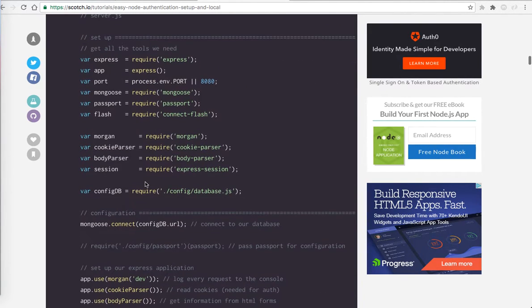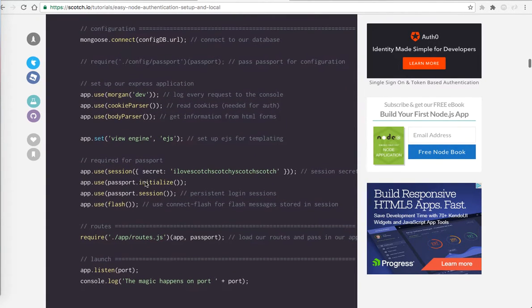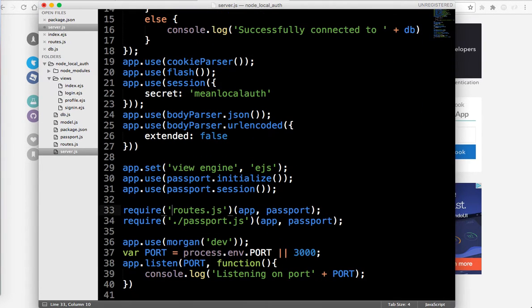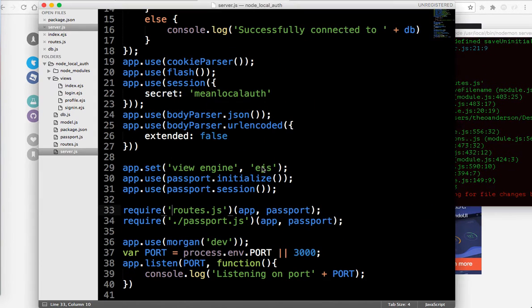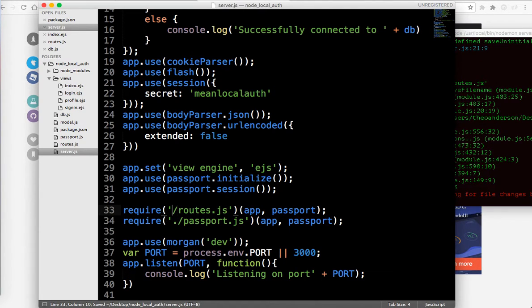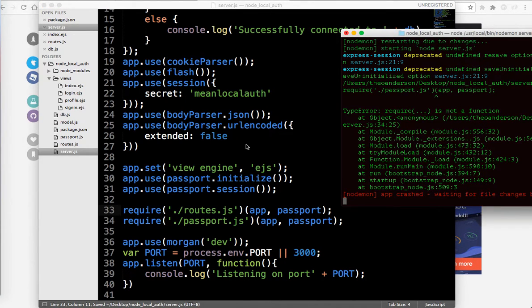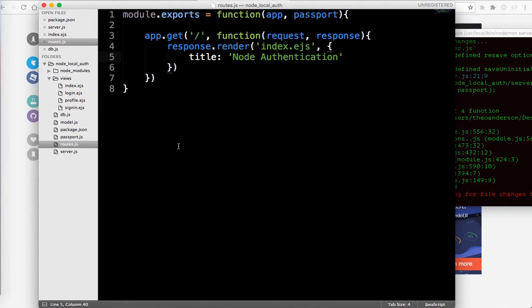Make sure I got everything right. Morgan, view engine EJS. Listen, require app routes.js. Maybe I have to put it in a folder. Let me see though. Can't find module routes.js. Let me see. What's it telling me now? It's not a function. routes.js, function.